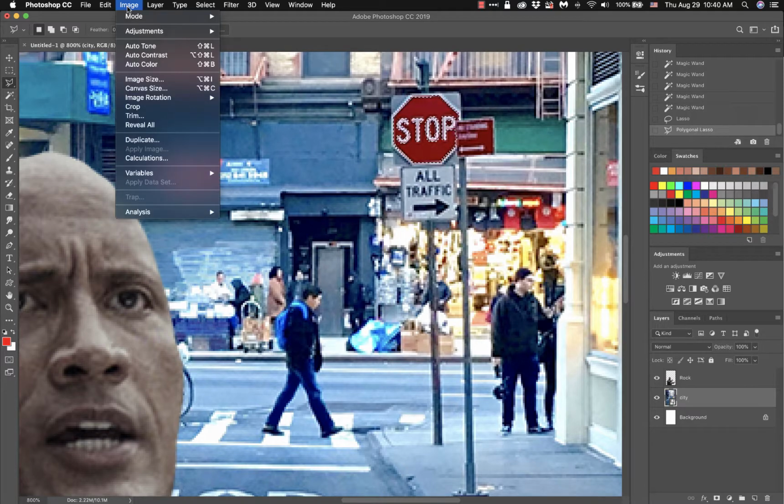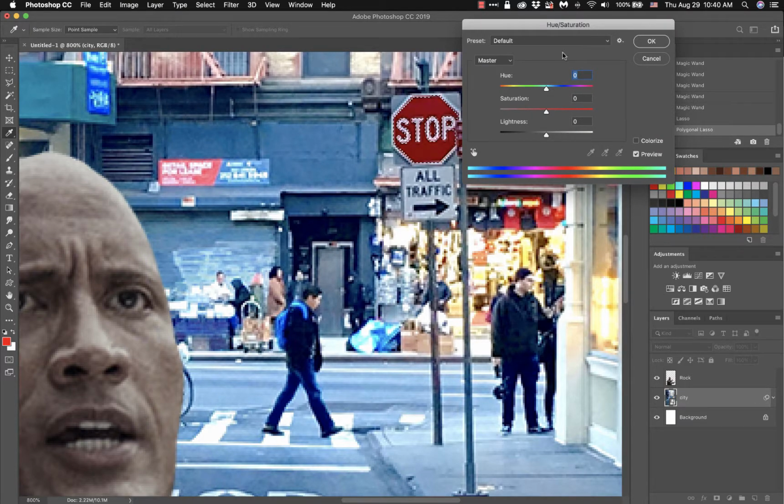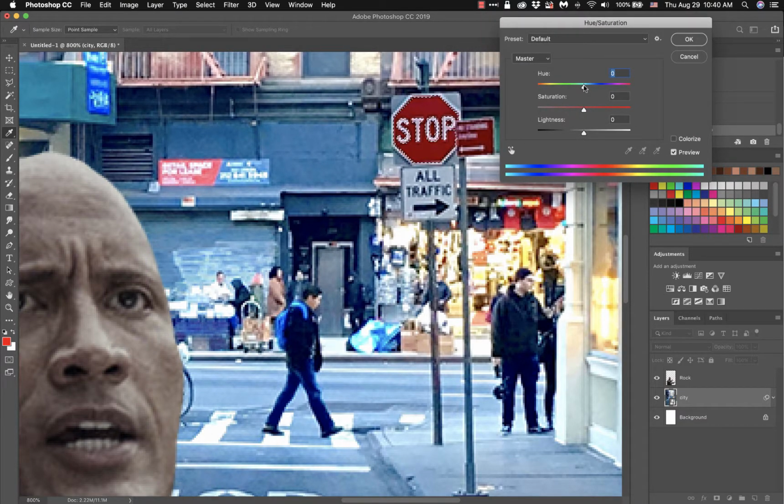Now if I do image adjustments, hue, saturation, I could change the hue. Now we got all of the, or most of the red at least. Saturation up, lightness up or down, however you wish to do so. And you can change the colors to whatever you want, because the only part of this picture that is being affected is whatever is in the selection.